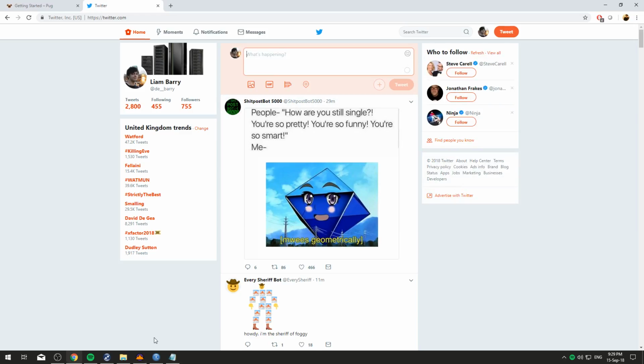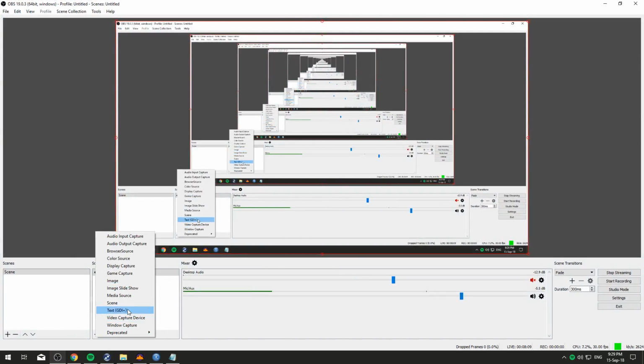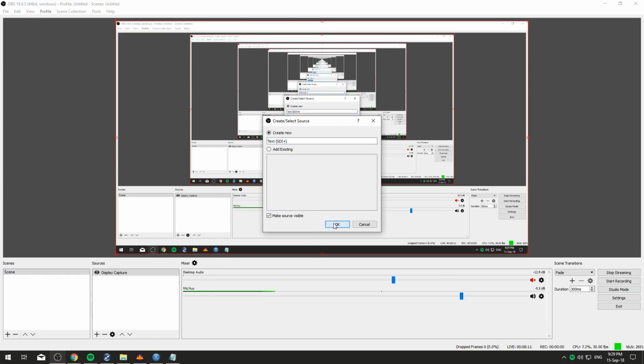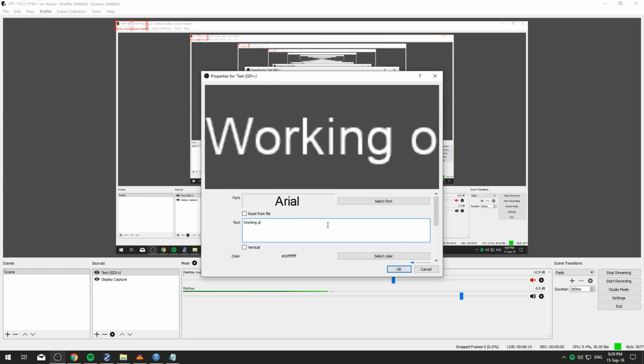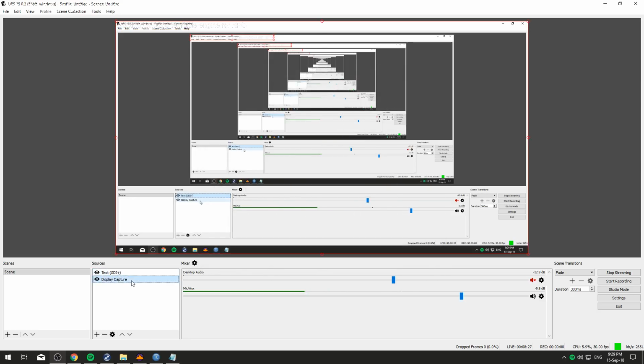Maybe I should put some text on the screen saying what I'm working on. Cool, we can do that here. Text. Select color. Yeah, we leave it as white and then we just put it on the taskbar. Where'd it go? Oh, it's all the way up there. Cool, there we go. Now let's share it. Minimize.